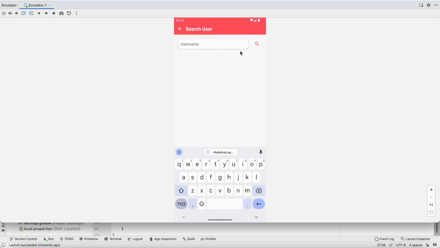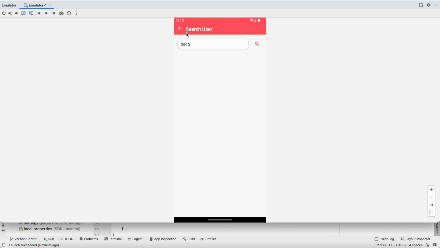Let's not type anything and click. It is saying invalid username. If we give less than 3 length, invalid username. If we write this, it will go to setup recycler view, which is not implemented yet. If I click on back button over here, this is also working.